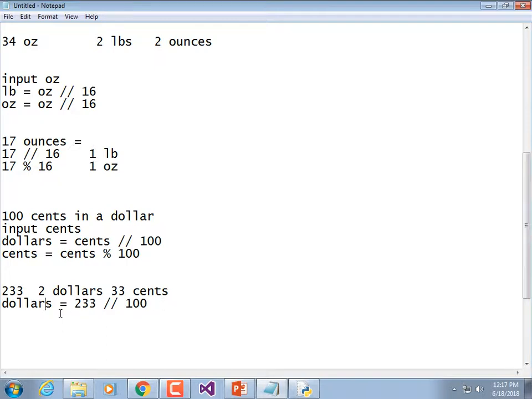Come on, guys, if you hand somebody 233 pennies, how many dollars are they going to give you? 2. Right. That's all it means. 233 floor division by 100 is 2. And yeah, in other terms, you could round down to 0.2, right, but you're not right as far as floor division is concerned. Floor division means to the nearest whole number.